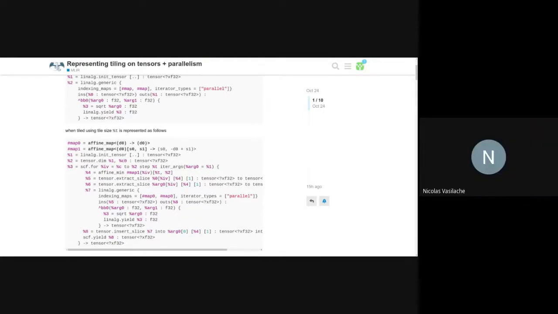Right. So the difficulty here, I guess there's multiple answers to that, but the first point is linalg.generic does not support nesting, so you cannot have a generic within a generic.